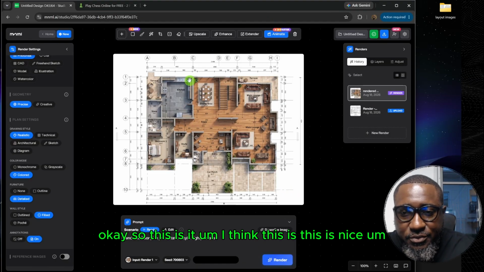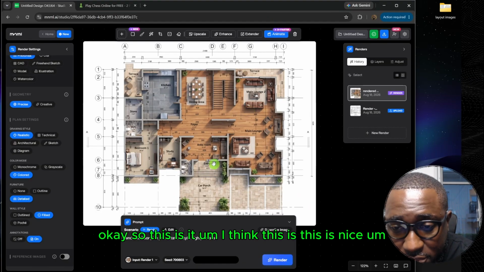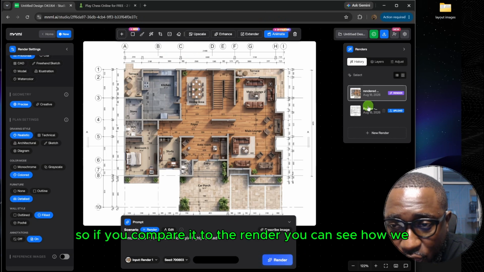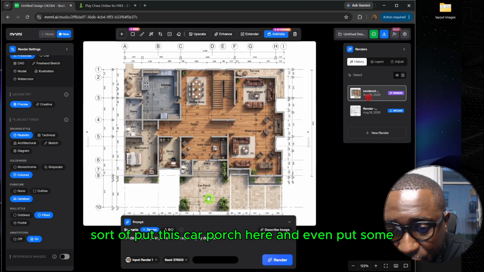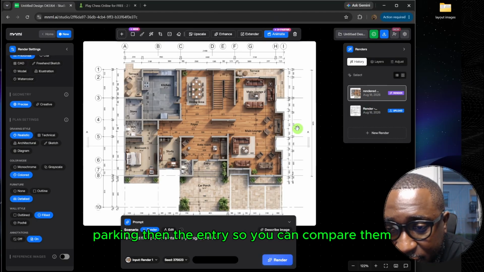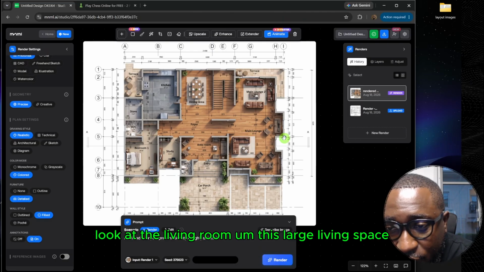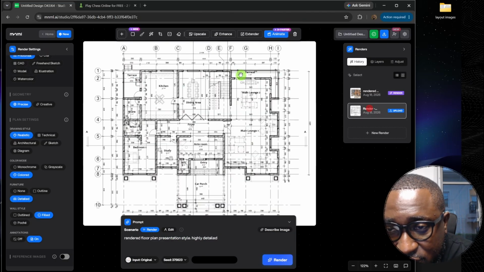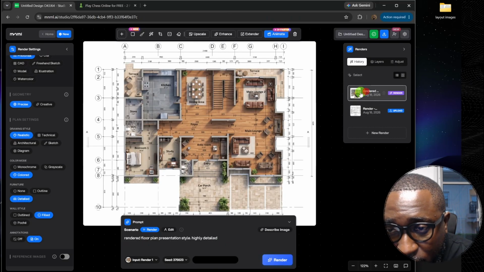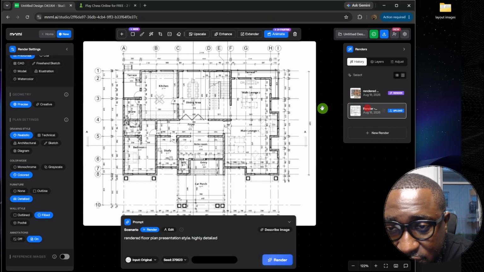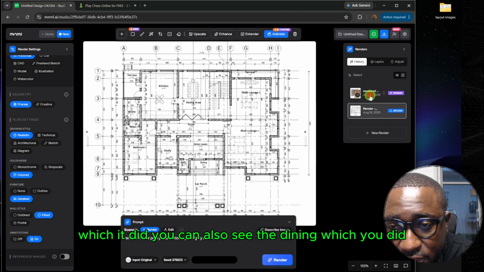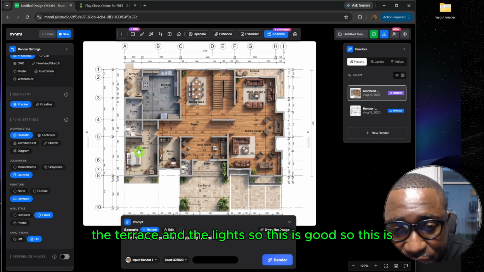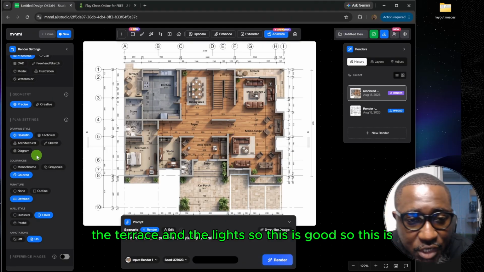Okay, so this is it. I think this is nice. If you compare it to the original, you can see how we put this car porch here, even put some parking, then the entry, so you can compare them. Look at the living room, this large living space, which it got. You can see the stairs, which it did. You can also see the dining, which it did. Also see the kitchen, the terrace, and the like. So this is good. So this is realistic.